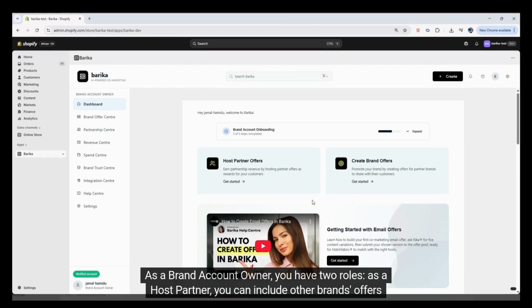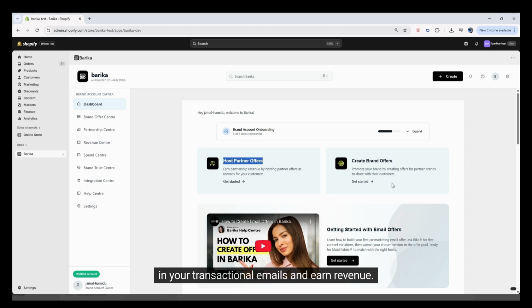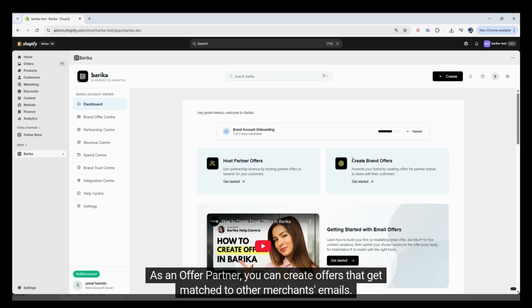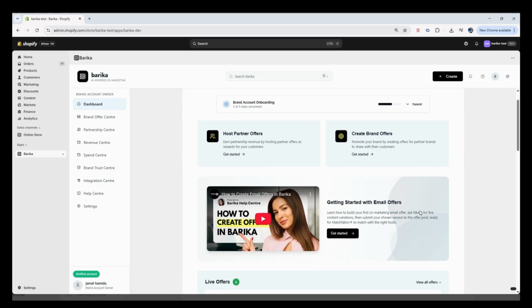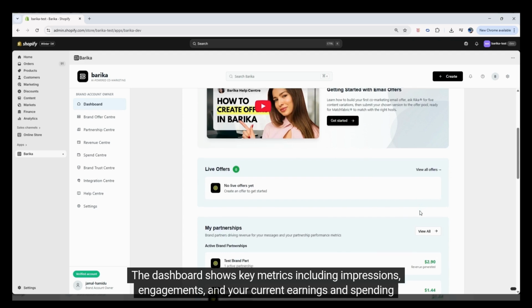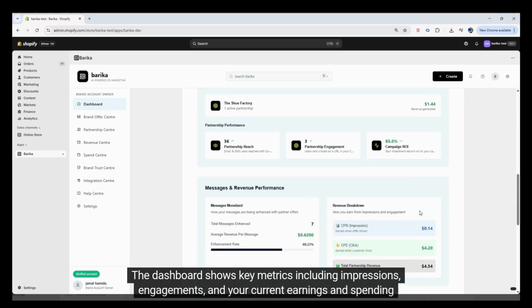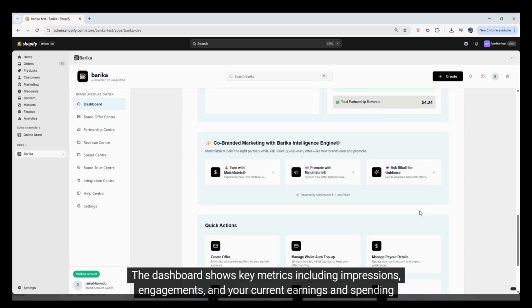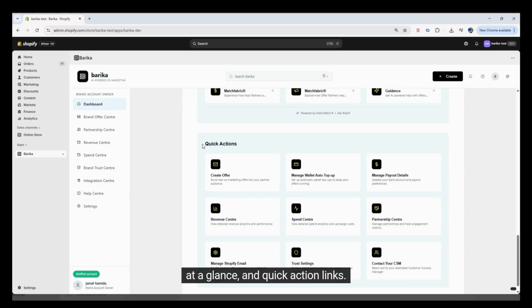As a brand account owner, you have two roles. As a host partner, you can include other brands' offers in your transactional emails and earn revenue. As an offer partner, you can create offers that get matched to other merchants' emails. The dashboard shows key metrics including impressions, engagements, and your current earnings and spending at a glance, and quick action links.